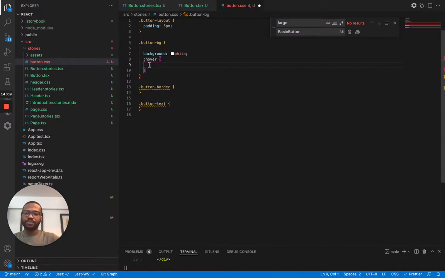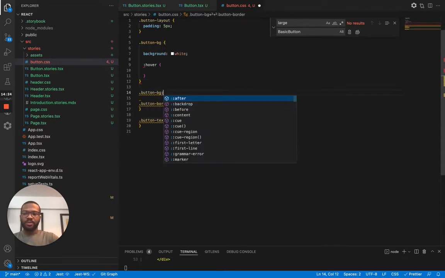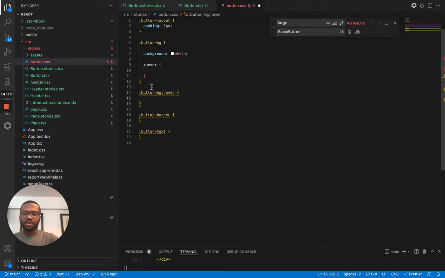Well, maybe I was using a CSS processor like SCSS or something. Yeah. If I was, I think I want to continue because I would like to have them nested within each other.